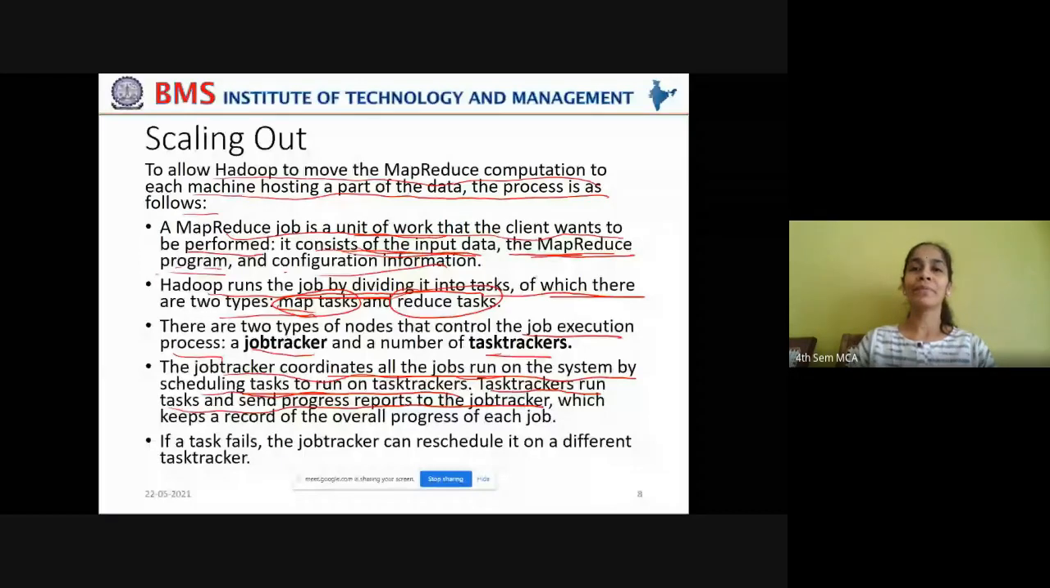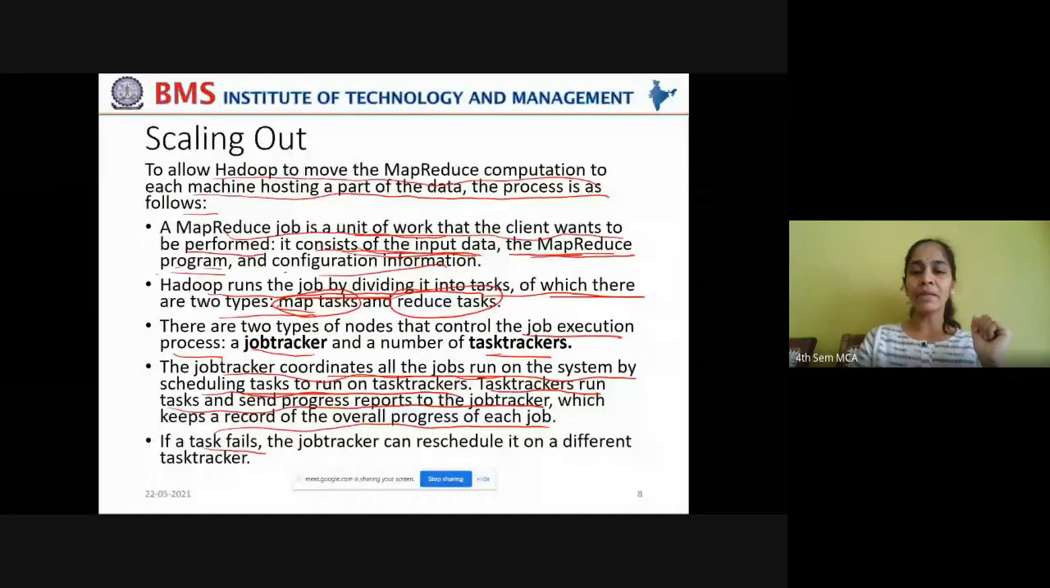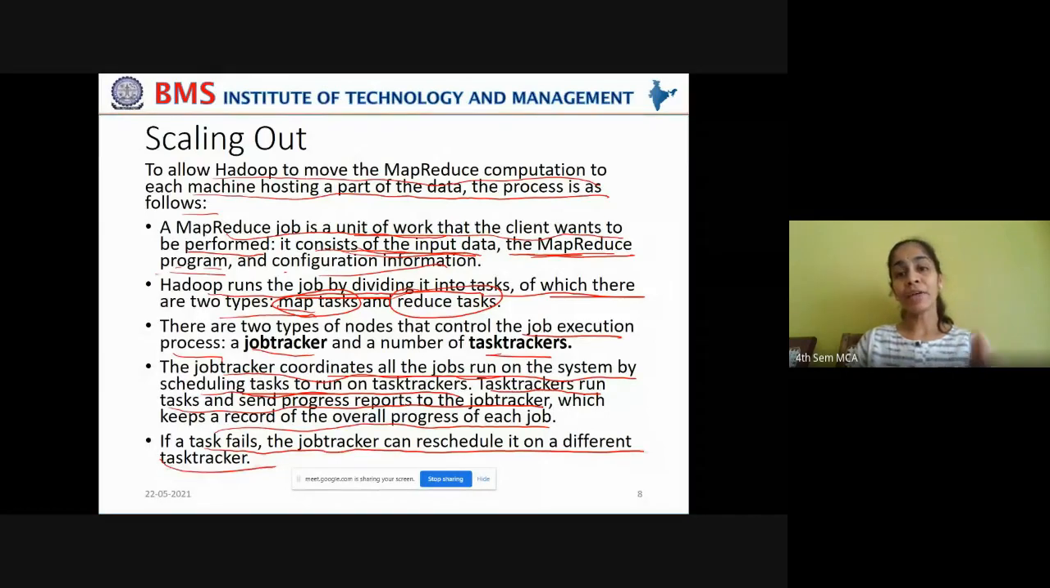of each job. Now, once the job tracker receives the progress report from all the task trackers that all the tasks have been completed, then this job tracker will indicate that the entire job is accomplished. Entire job is completed. Okay, so if a task fails, the job tracker can reschedule it on a different task tracker. Yes, job tracker will take care of node failures or task failures or data corruption. All these kinds of issues, if they arise, job tracker will resolve them.